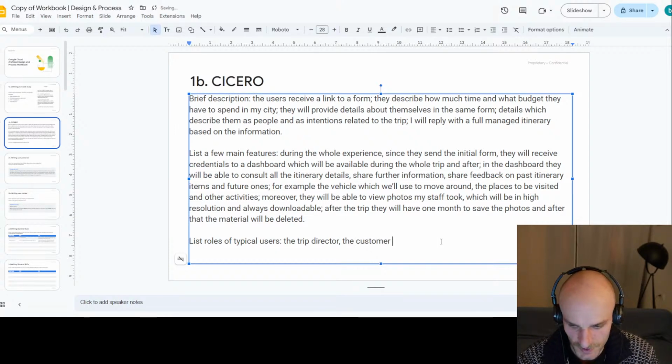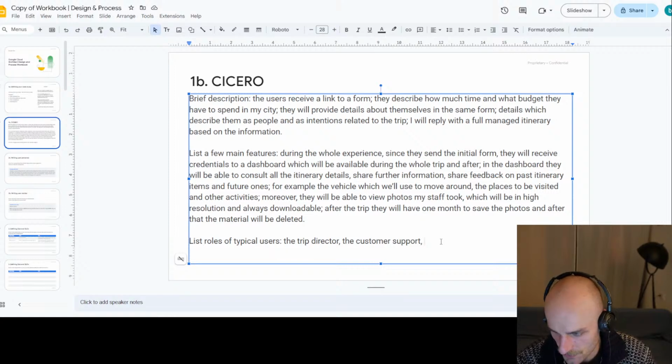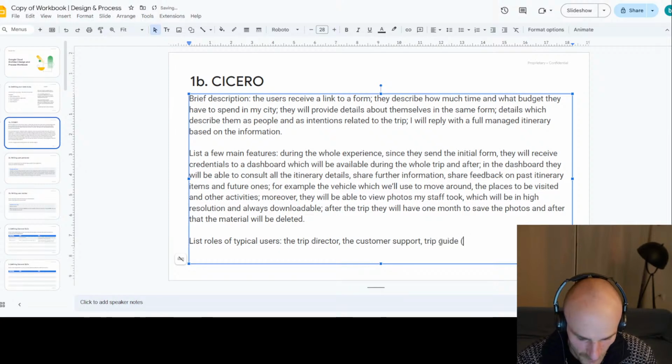The customer support. Yeah, the customer support. So if they can access the dashboard, they can chat with someone that can tell them how to use the dashboard, how to use the service, how to contact key people. Then we have the trip guide, Cicero.